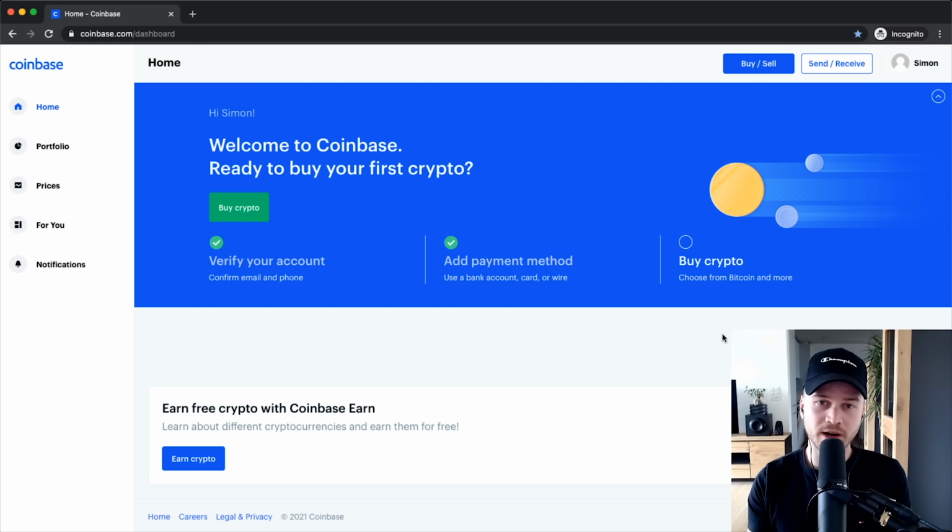But what I would actually recommend is to stick around right here, because I'm going to explain to you now how to maximize the security of your Coinbase account. And I'm also going to explain to you the fees of the different ways of buying cryptocurrency using Coinbase. So let's move on and talk about the security.